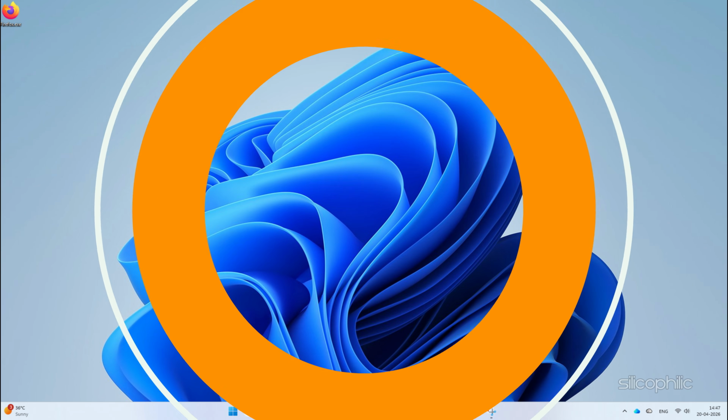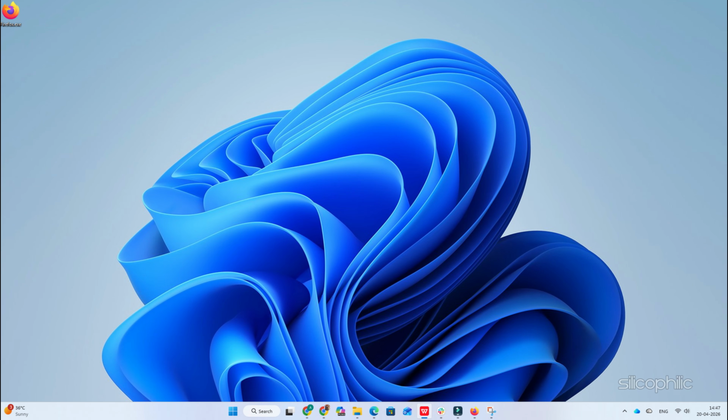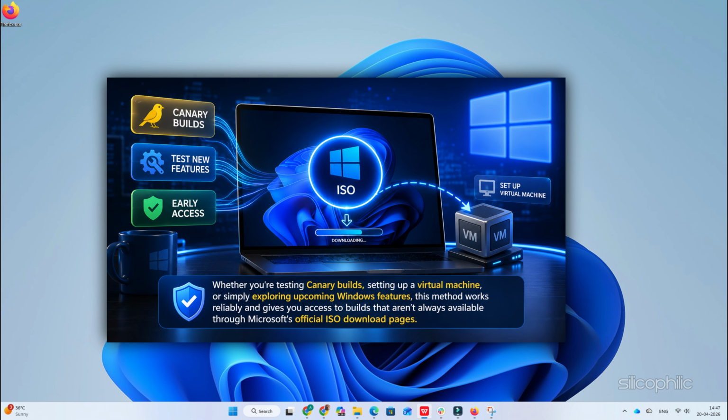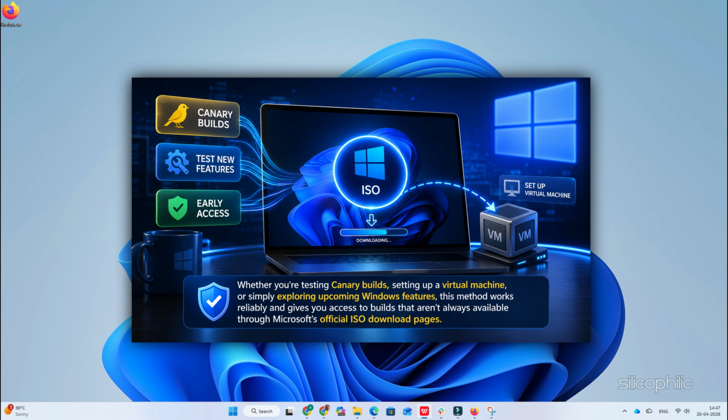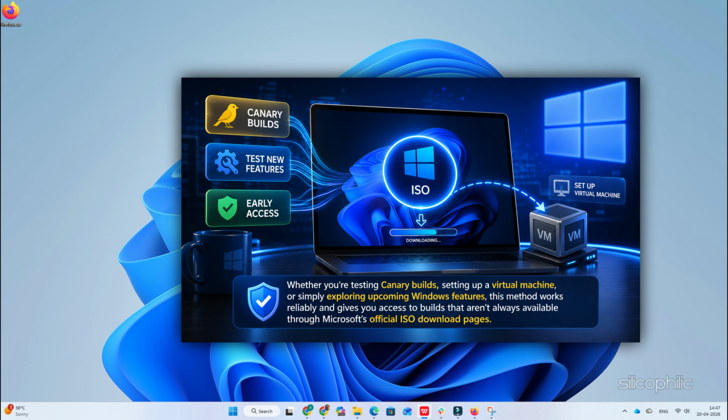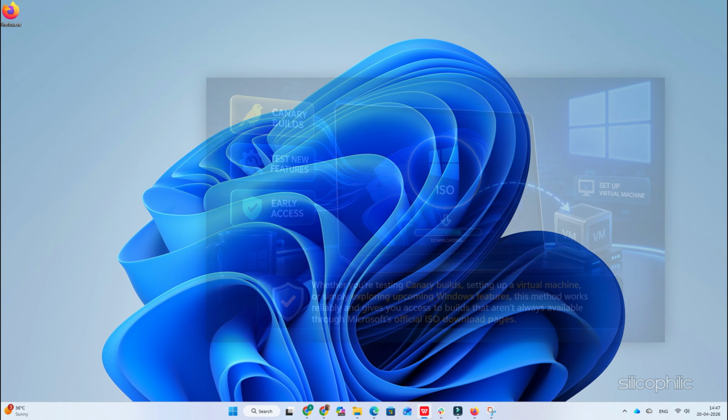And that's how you can download and create Windows 11 Insider ISO files for virtually any build available on Microsoft's servers. Whether you are testing Canary builds, setting up a virtual machine, or simply exploring upcoming Windows features, this method works reliably and gives you access to builds that aren't always available through Microsoft's official ISO download pages.